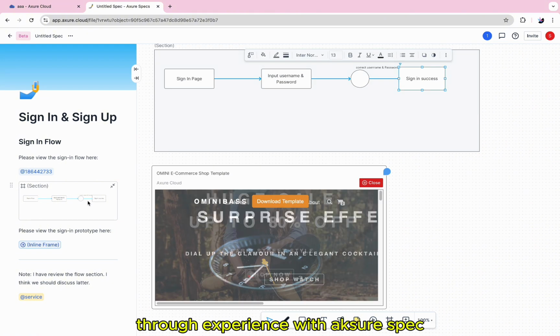Through experience with Axure Spec, we can see that its highlight is the real-time collaborative design feature based on the browser. This might also be a feature of Axure RP 11, which will greatly enhance team collaboration efficiency. Hopefully, Axure will refine this feature to keep up with the times.